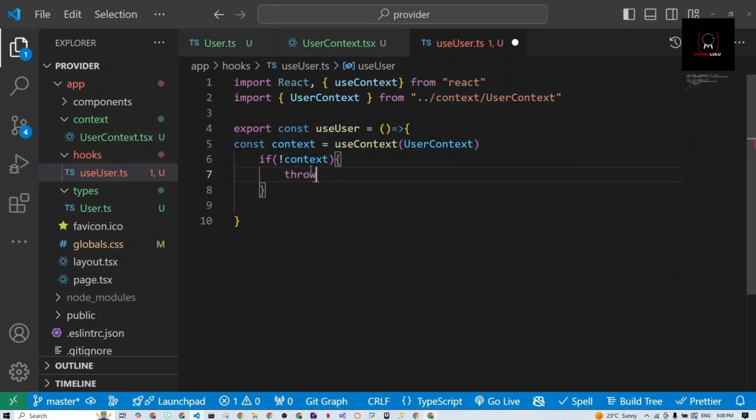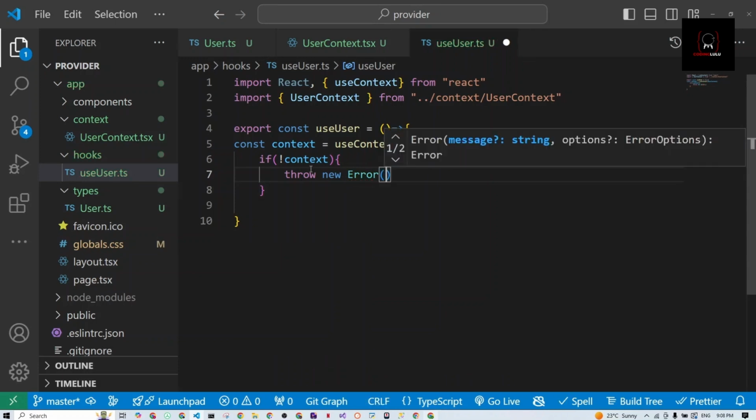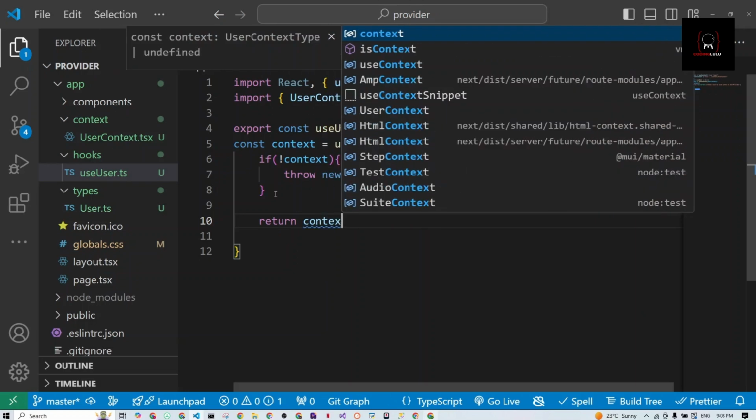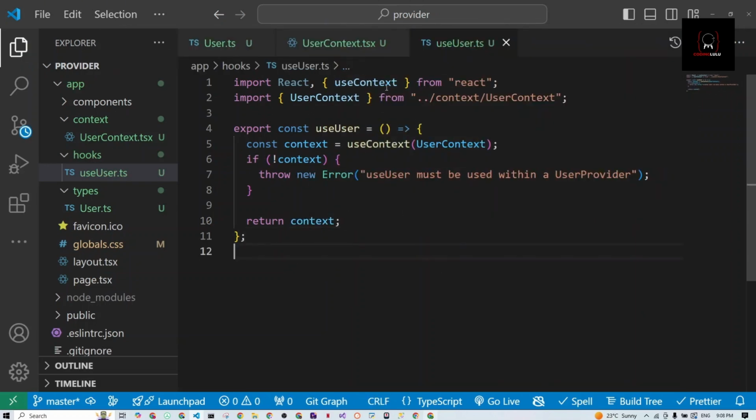I'll say "useUser must be used within a UserProvider." Okay, otherwise I'm just returning my context. Very nice. So up to now what we have done is that we created our user context and the user provider, and notice how we also included this custom hook, which is the useUser. So it makes it easy for us to consume this context in our actual components.